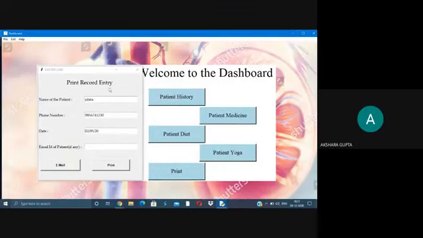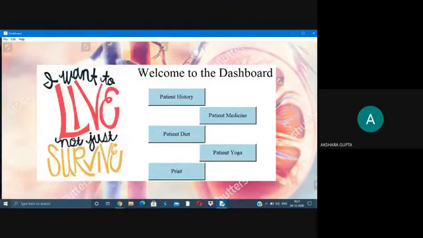Our project will be completed as soon as possible. And at the end, I would like to say that this project will not only help the doctor in maintaining records that they can use for the treatment of other patients, but also help the patients by giving them medical prescription, diet, and yoga.